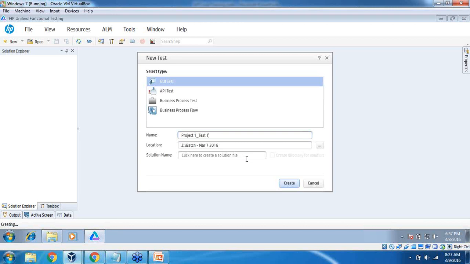So we have given the name we want to give for this test. We have given the location where we want to save this test, and here if we want to give a solution name you can provide it here. Otherwise you can keep it blank, or by default UFT will provide some name there.